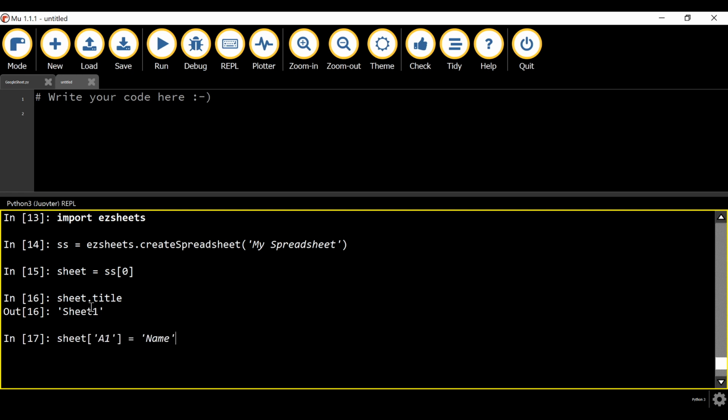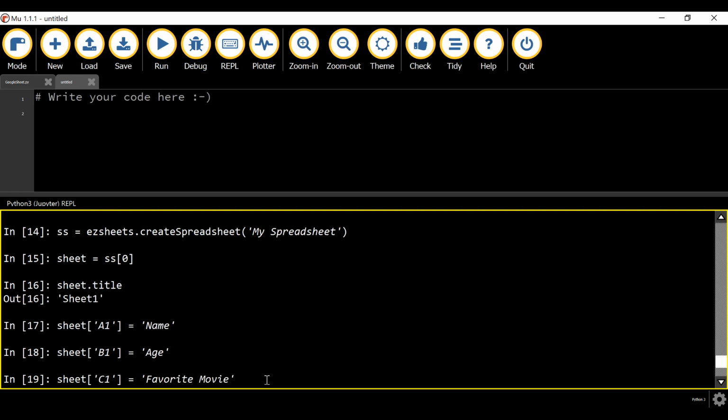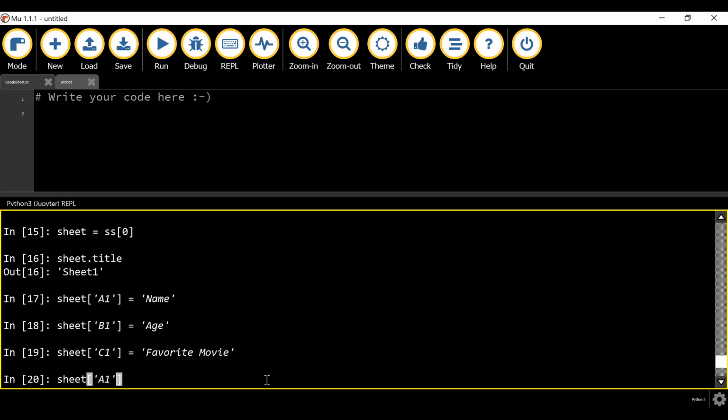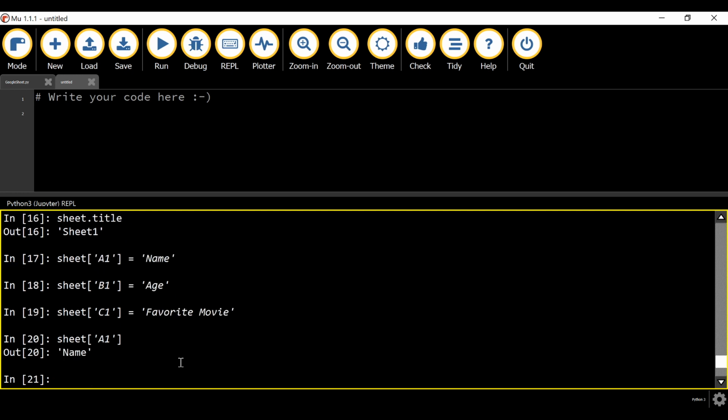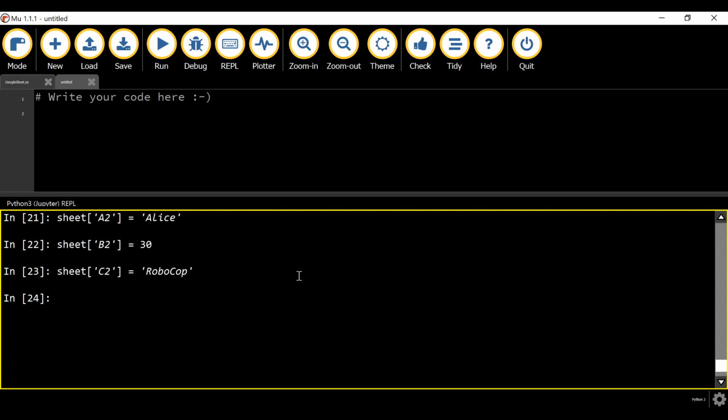Next we can go ahead and change the data in the different columns. For example, here we have the cell A1 and we are going to set that to name in our sheet which we referenced before. In a similar way we can set the cell B1 to be equal to age, and we can set C1 to be equal to favorite movie. Now if we reference sheet A1 again, of course we get back name. And in a similar way we can go ahead and set the value for sheet A2 to be equal to Alice, sheet B2 to be equal to 30, and sheet C2 to be equal to Robocop.